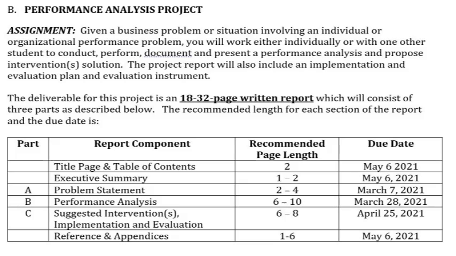Now, what you'll be doing is submitting 3 different parts of your project. Part A, the problem statement. I will review that, give you feedback, and I will grade it. Part B then, performance analysis. The recommended length is 6 to 10 pages. That's really the big part of this project.